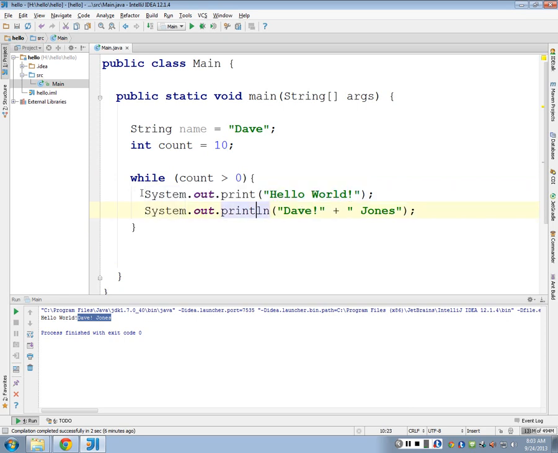And you need to indent these, right? So while my count is greater than 0, I need something inside of my loop to change the Boolean expression, right? So I need to change my count. I can say count equals count minus 1, or I can say count minus equals 1.